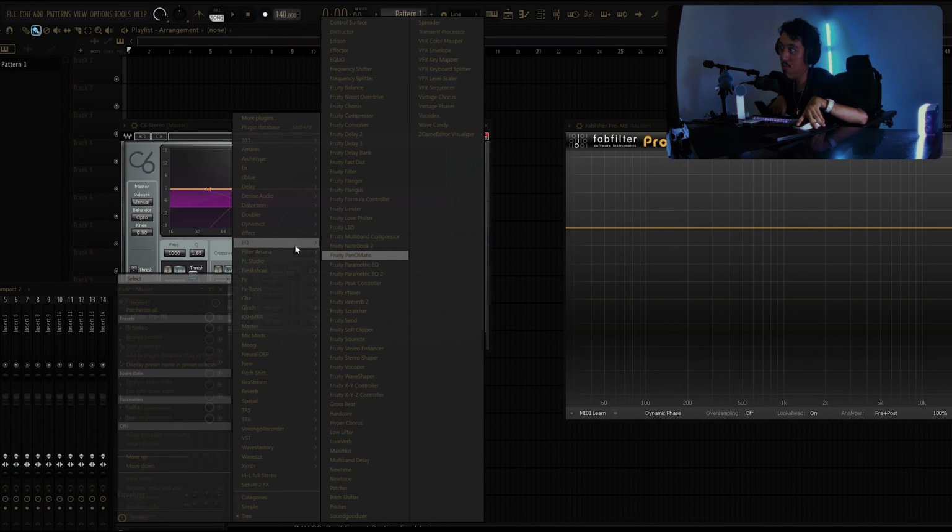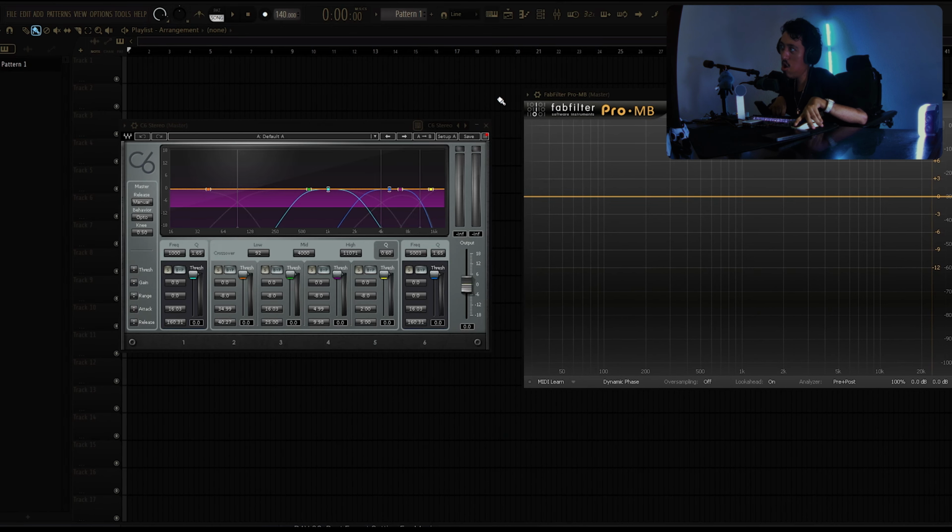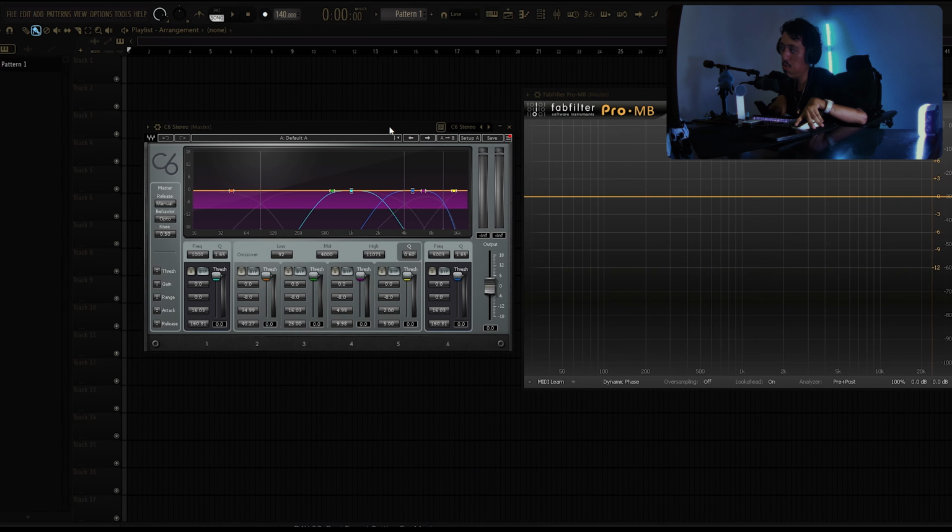Let's think about it for a second. Multiband has multiple bands. What else has multiple bands? EQ. You have to move this dot and whatnot. Let me show you good examples of some common multiband compressors.